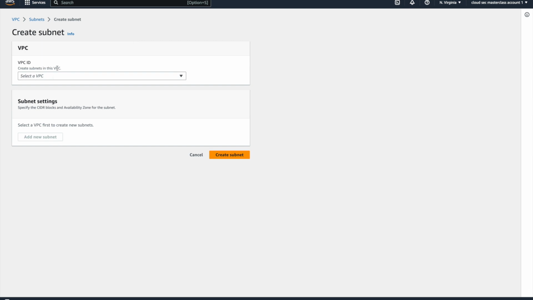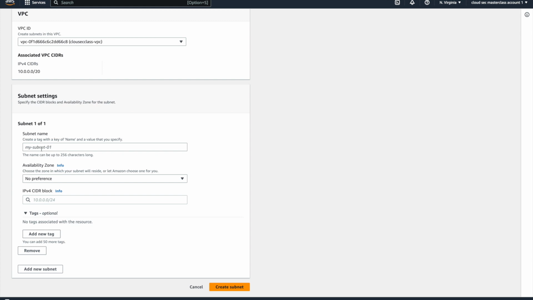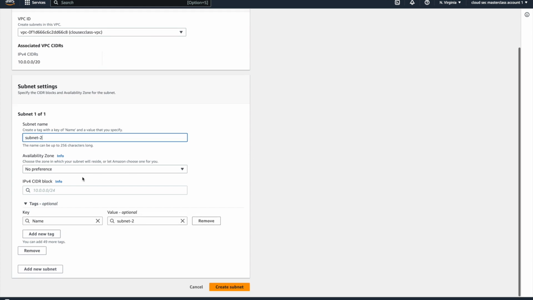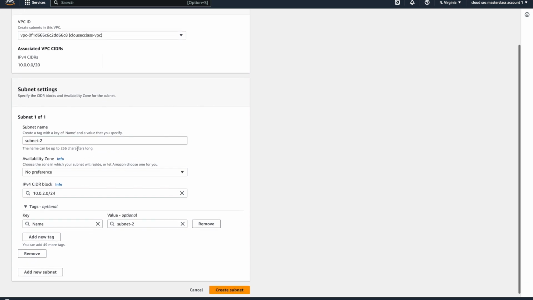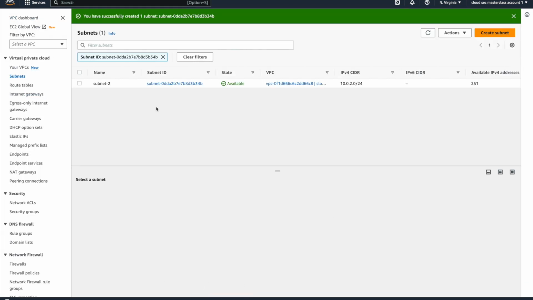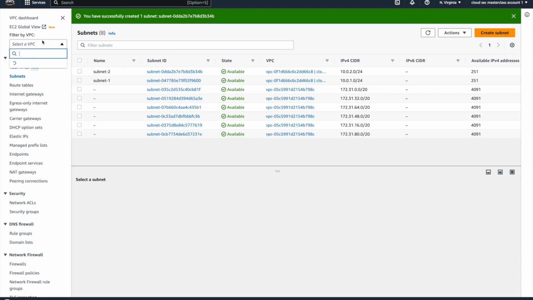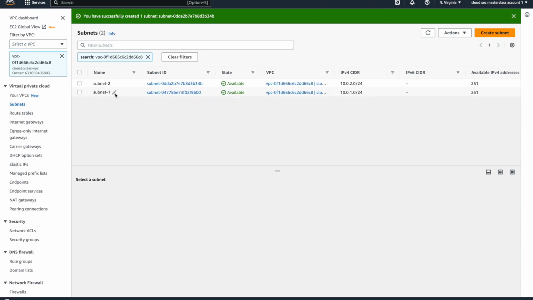I'm going to create another subnet. Let's call it subnet 2. And this time the range is going to be 10.0.2.0/24, which has the first IP address of 10.0.2.0 and the last IP address of 10.0.2.255. So again, around 256 IP addresses will be assigned to this subnet. Now that my two subnets are created, you can see them here.